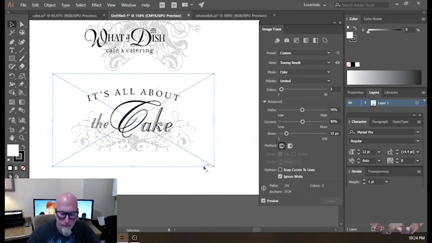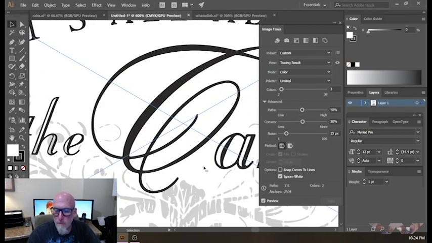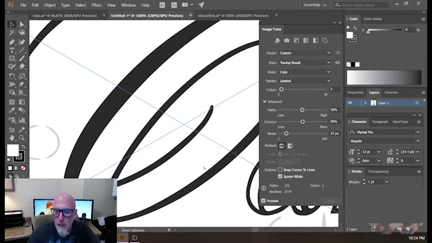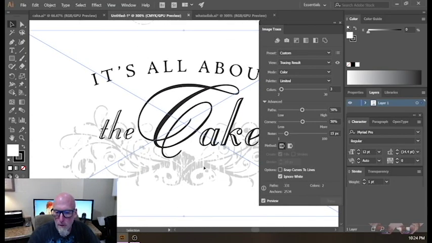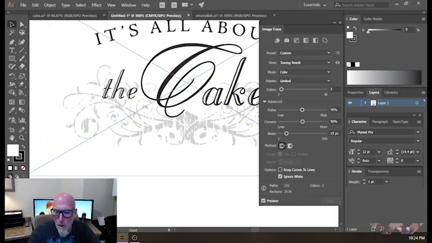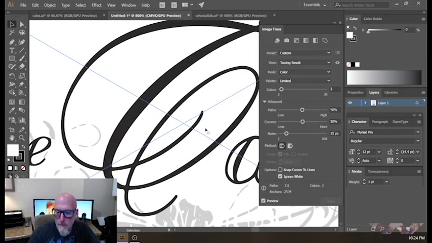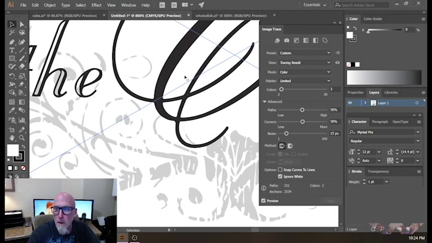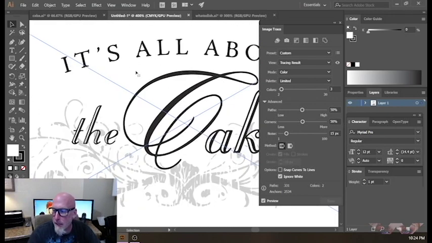Alright, so if I hit Control plus, which on a Mac would be Command plus, you can see how crisp those lines are in comparison to what we saw before when it was really pixelated or kind of jagged.